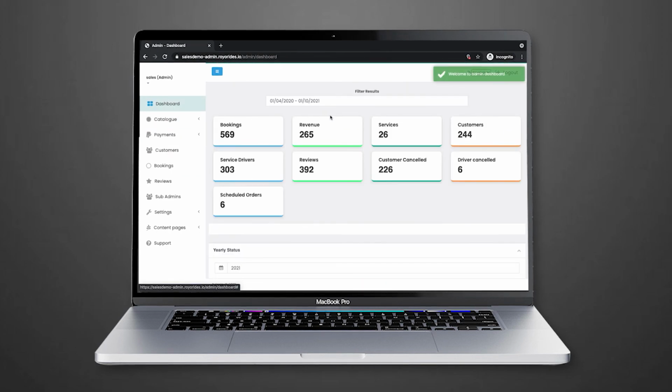And guys, this solution is completely customizable as per your business needs. And this was the whole demo of our Royo pickup and delivery admin dashboard. Thank you so much.